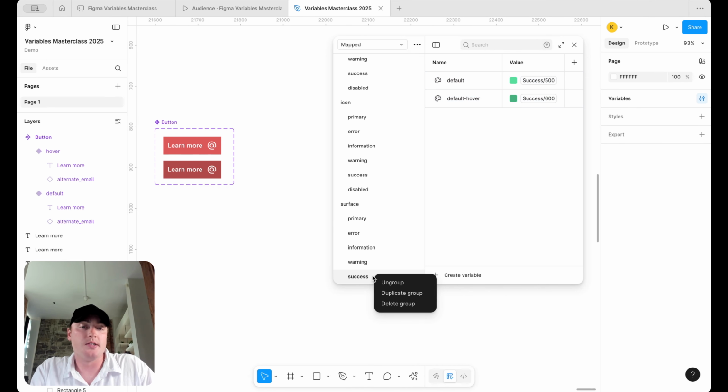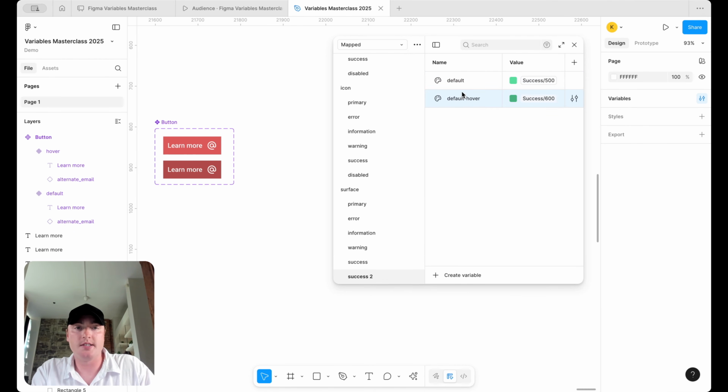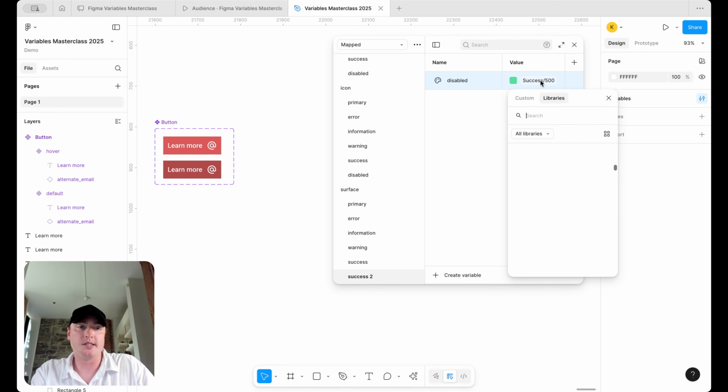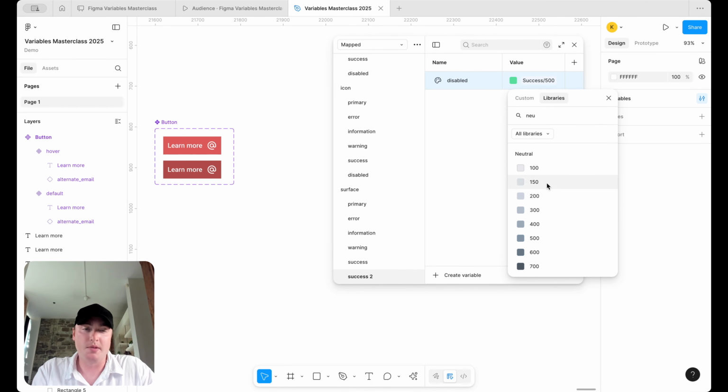And we're also going to need a surface disabled. So what we can do is we can have a surface disabled. Again, we're not going to need the hover for that. So just a surface disabled. We're just going to select our neutral, something like a 150.